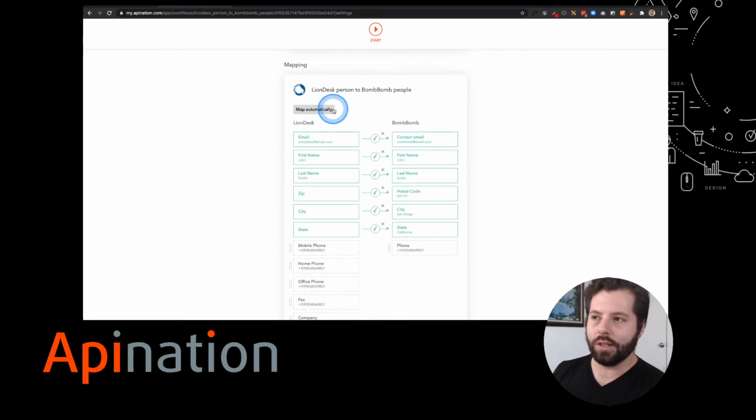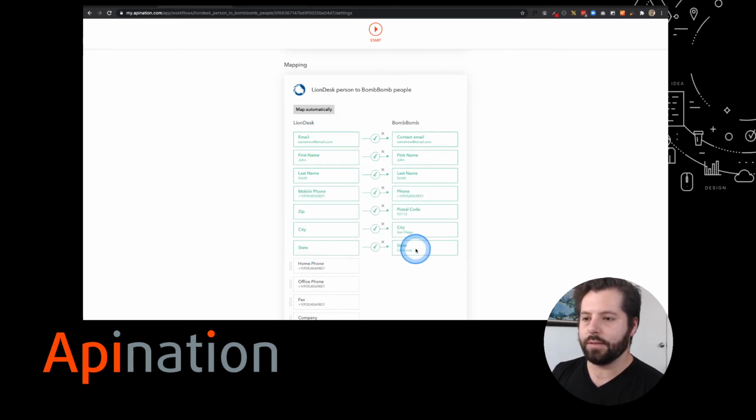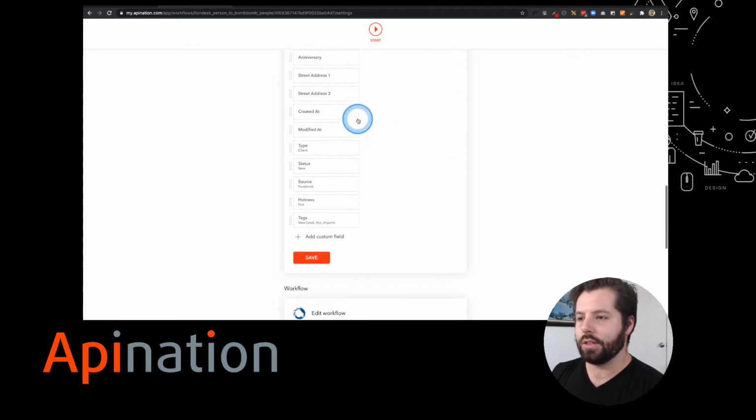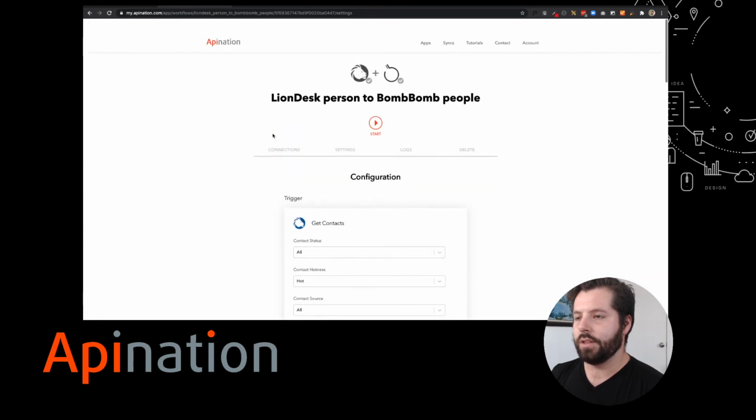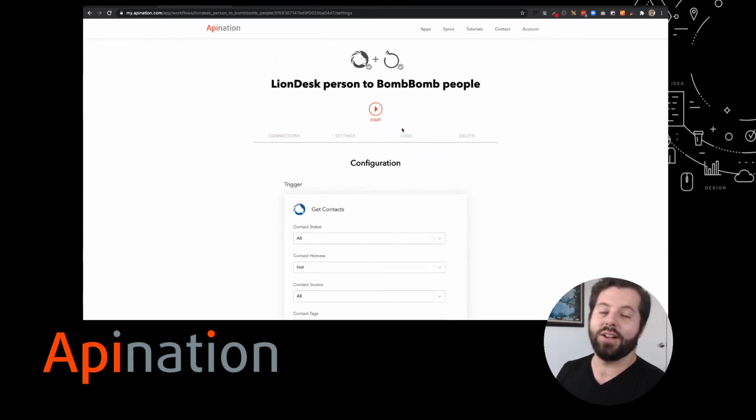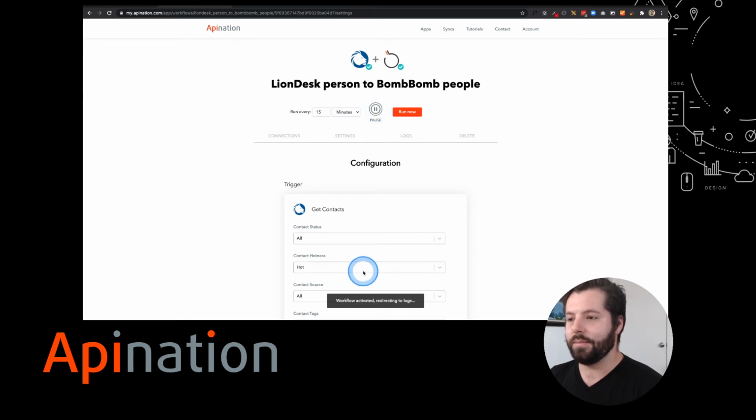The last thing, we can look at mapping. This all looks good. We do this automatically for you. Here's a phone. I'm going to map this to phone just so I have that in there, just in case. That way I can text them in BombBomb. Great. It's all ready to go. And that's all it takes to launch this integration from LionDesk to BombBomb. Hit start. Awesome.